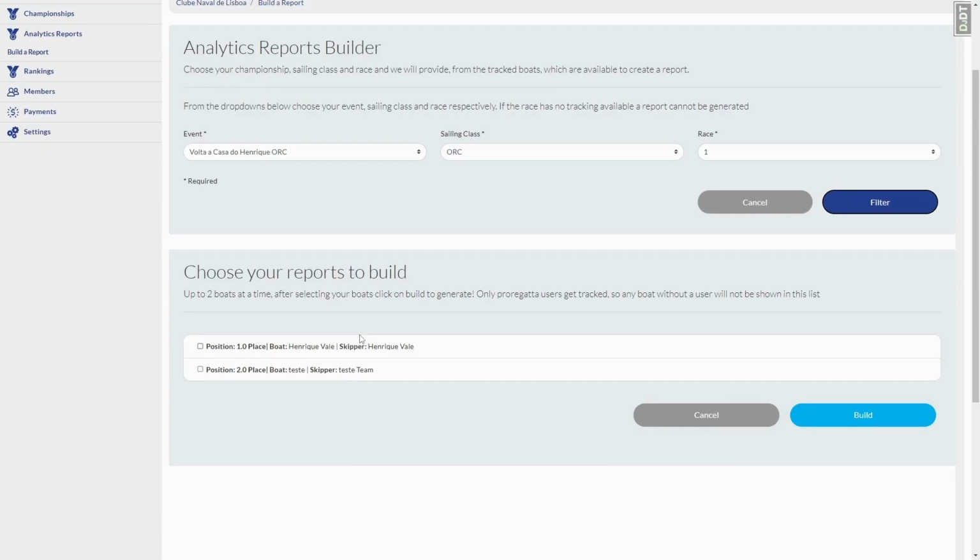In this particular table, you can choose up to 2 boats, and after selecting your boats you just need to click on build to generate. Obviously, only tracked boats that have a ProRegatta account will be shown in this list. That's because we can only track users.